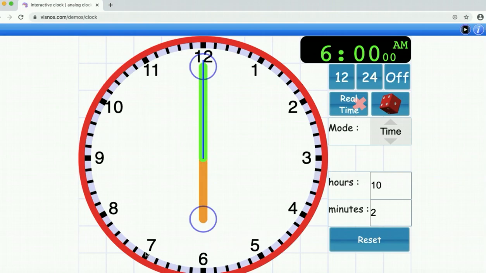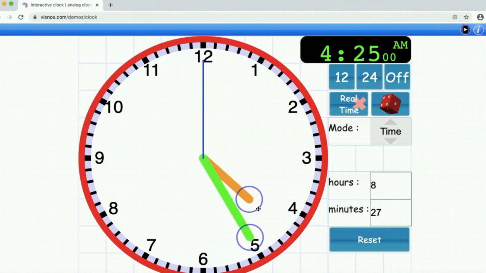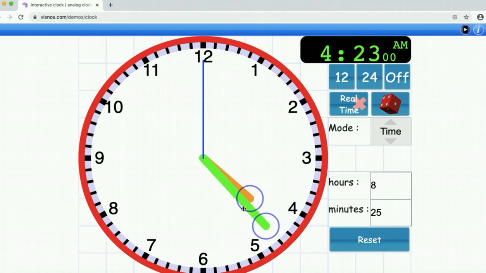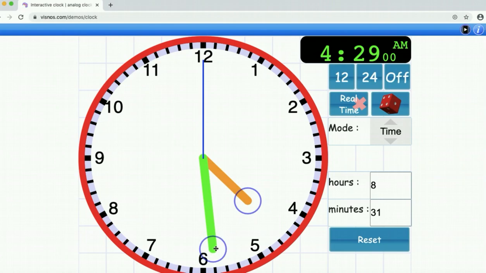And from here till here, it's 30 minutes. So half means 30 minutes. Now, I was in 4. So if it is half past 4, I go 30 minutes down. Yeah? So 30 minutes down. So it's 4:30.